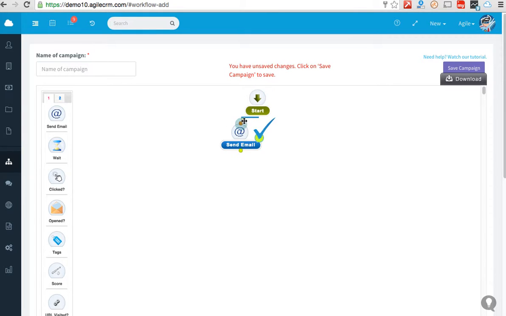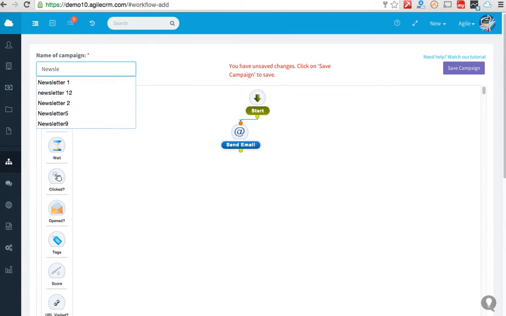Join these two nodes. Name the campaign. And save campaign.